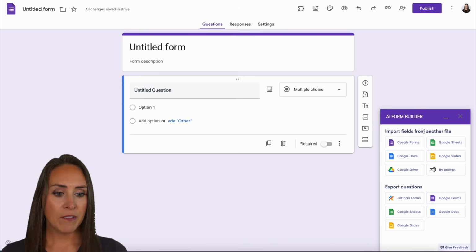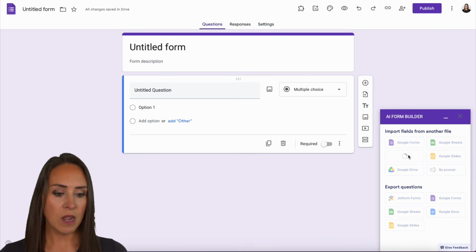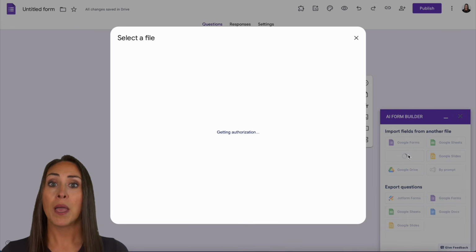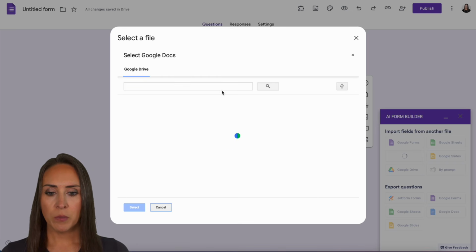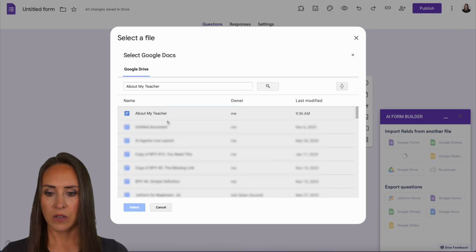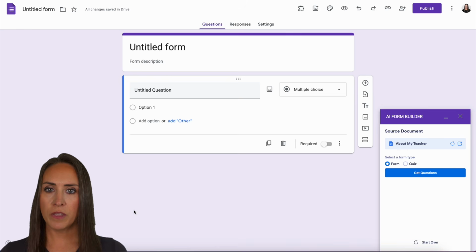Now you can see we have import fields from another file, and we also have export questions. For this example, I'm going to choose Google Docs, and I have a Google Doc with some questions about my teacher, so we can pull from that. I'm going to do a quick search for about my teacher. All right, we'll choose about my teacher, select. So it's looking at that Google Doc and pulling all the information from it.